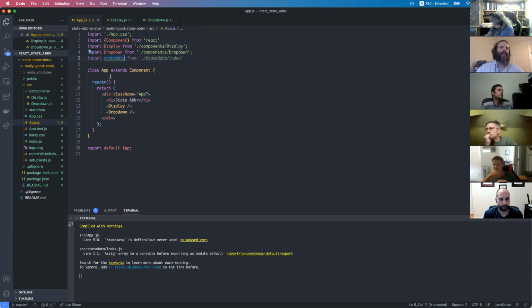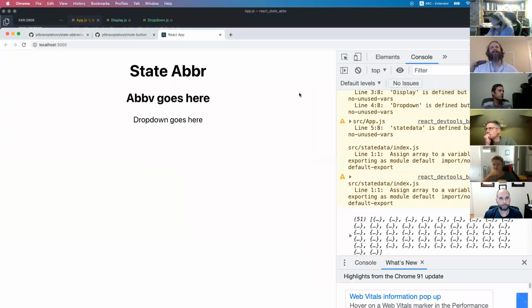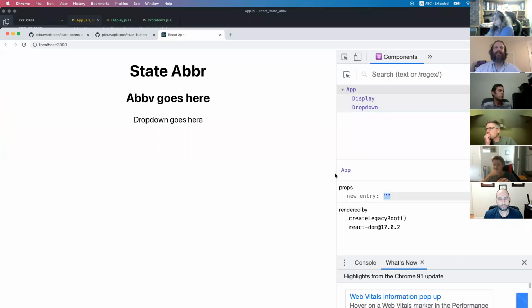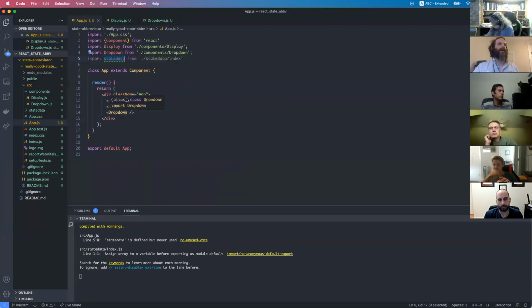So app doesn't need to do anything with props. It doesn't have any. If we look at our developer tools and the components, you can see the app doesn't have any props. We're not giving it any props yet, but it can still access the state data. So what we need to do is pass it down as props from the app, where we have access to it, into dropdown. So we can call this, I'll just call it data.